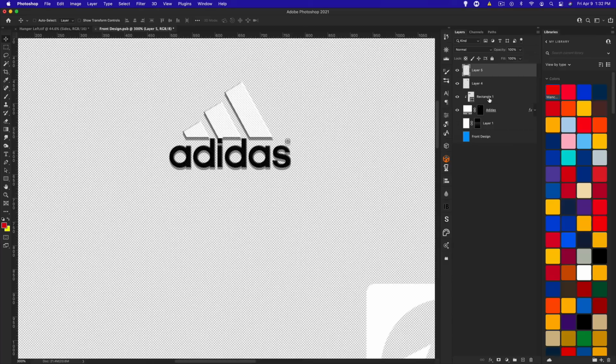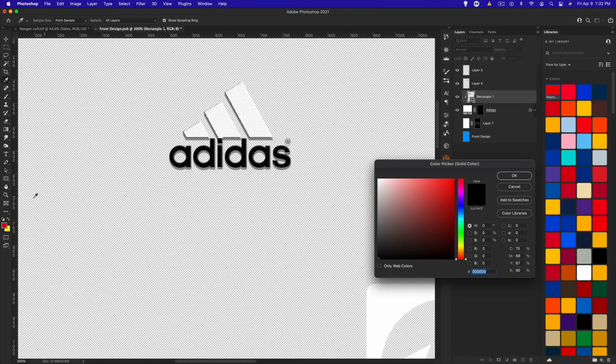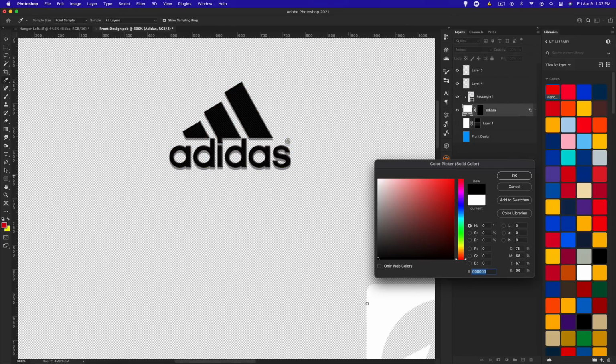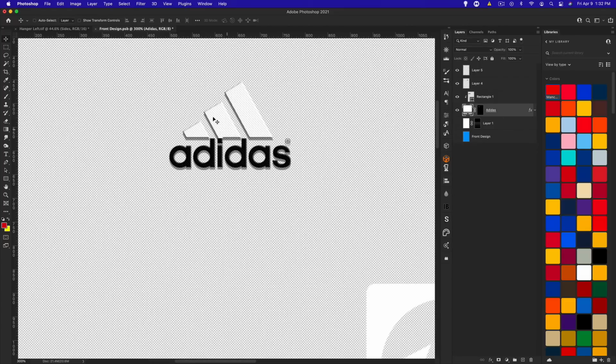So you'll see that there's this rectangle here, which is the text color. So we could double click and change this color to maybe the yellow or whatever. I'm going to leave it black. And then the Adidas logo here, we can double click and change the color of that as well. And you'll notice this has a little bit of texture and shadowing to it, which is part of the layer style.